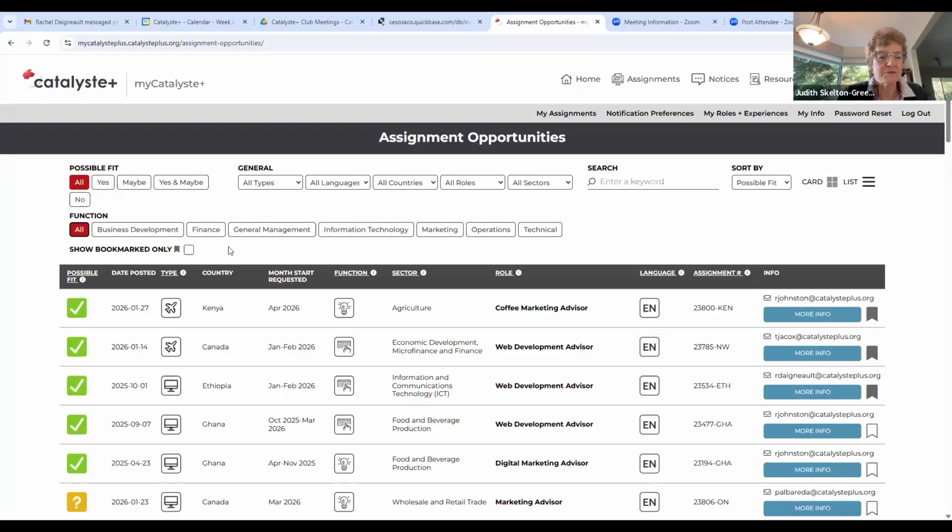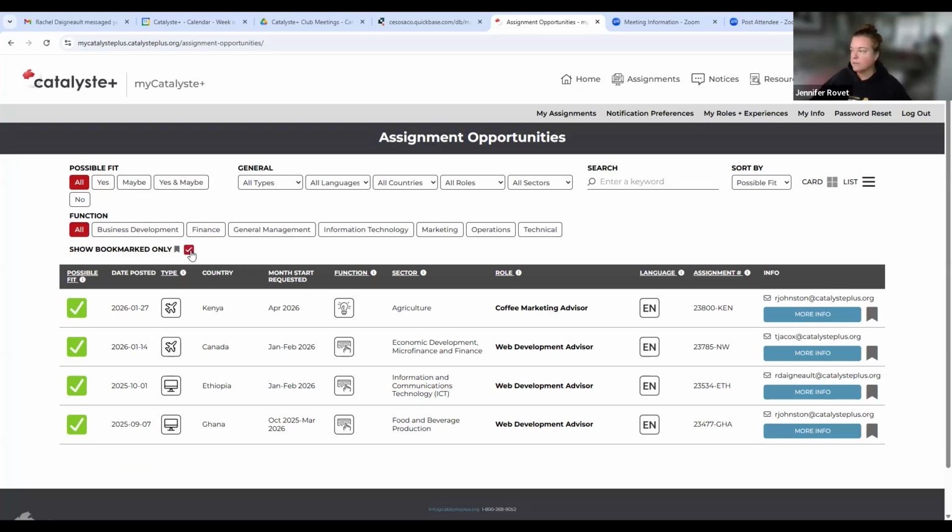And then here, if you want to save an assignment, you can bookmark it. So this person has 3 assignments bookmarked already. So what you do is you just go over here and bookmark it. And then if you want to see only your bookmarked assignments, you would toggle that, and only those 4 would show up.